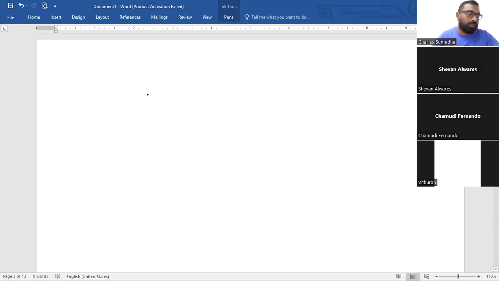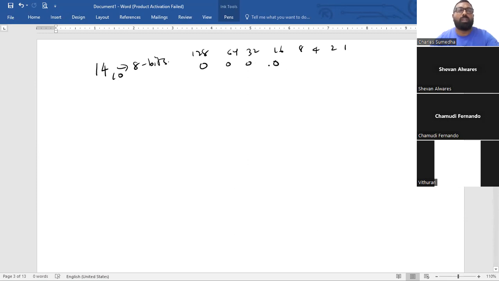Write down the 2's complement representation for 14. They have given 14 base 10 using 8 bits. So this is a positive number. How can you do that? We have 1, 2, 4, 8, 16, 32, 64, 128. That is 8 bits. So 0, 0, 0, 0, 8, 4, 2, 0, that makes 14. So this will be the answer.